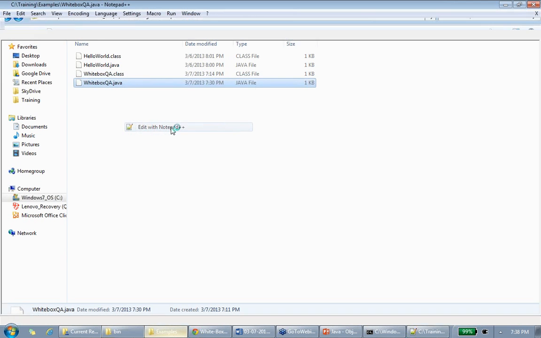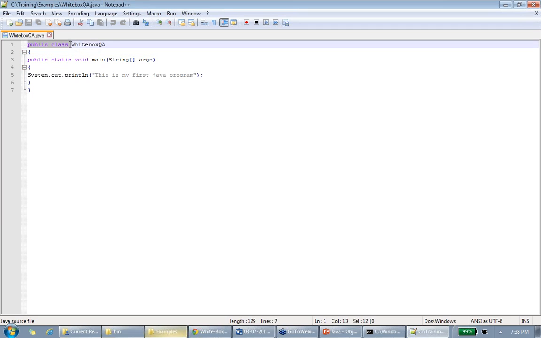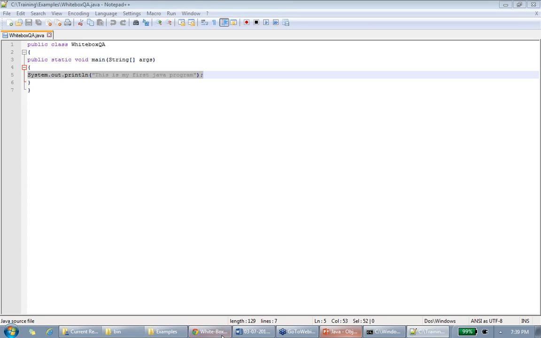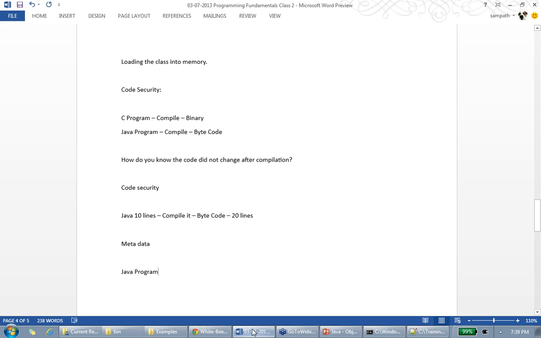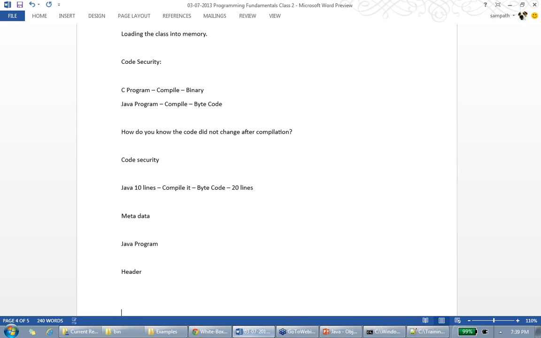This program contains a class called whiteboxQA. It contains a method called main method, and it contains a line called system.out.println, and inside this is my first Java program. Agree? So now, when you compile this program, the compiler will read all this and it will create two sections. One is called header, one is called body.